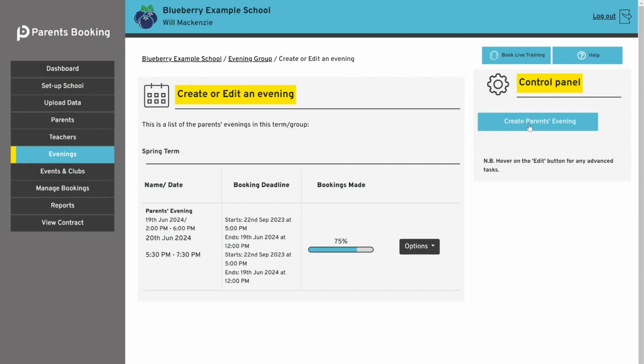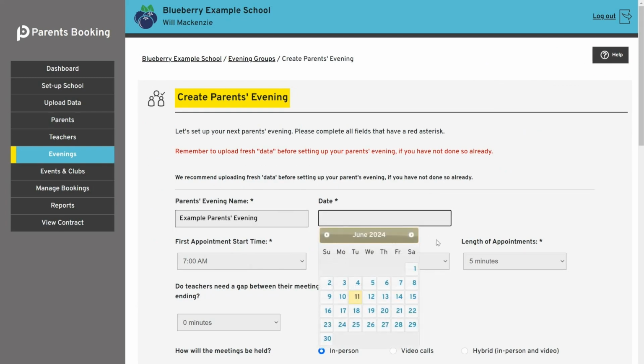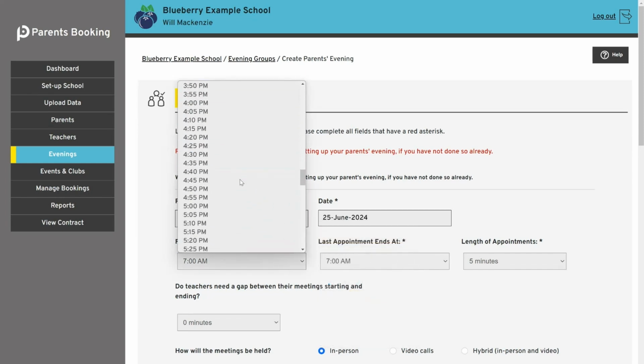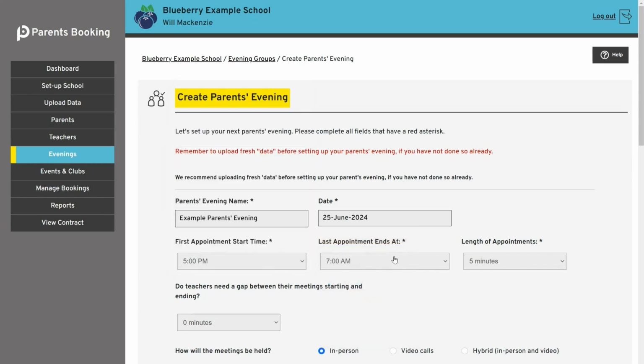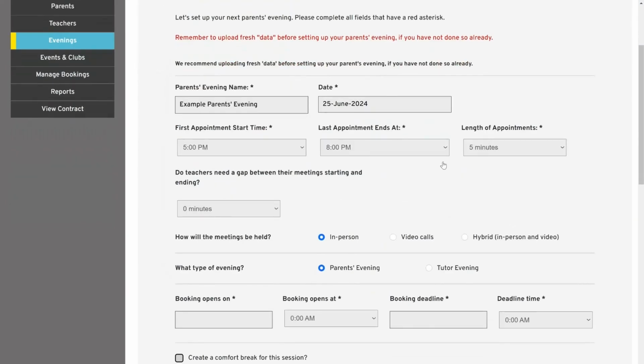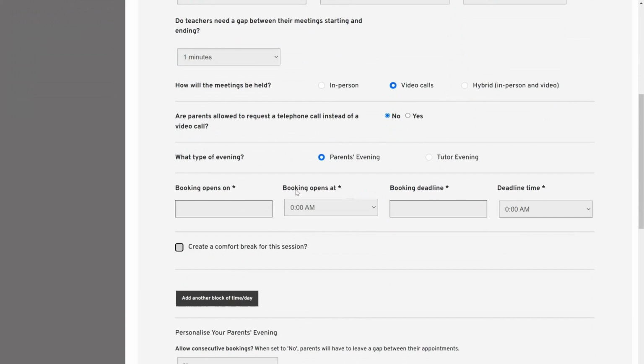So let's do that. We'll create a parents evening here. And we'll choose a date. So we'll make it later in June, and we choose a start and an end time. So I'm going to have this starting maybe at 5 o'clock and finishing something like 8 o'clock. I'm going to make my appointments 5 minutes long, and I'm going to have a 1 minute gap between them because I'm going to make this a video parents evening. Okay, you can see here how you can set them up as in-person or hybrid though, and when you choose hybrid, you would choose which sessions are for what type of meetings.